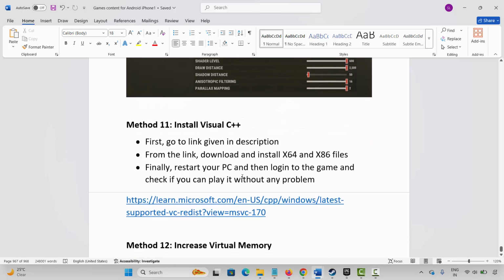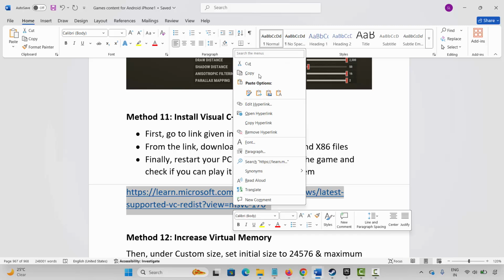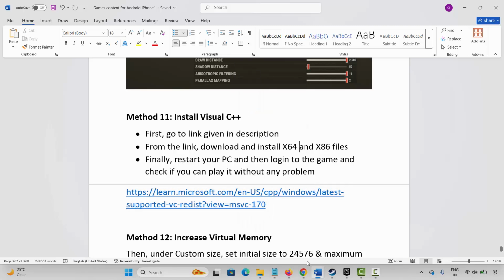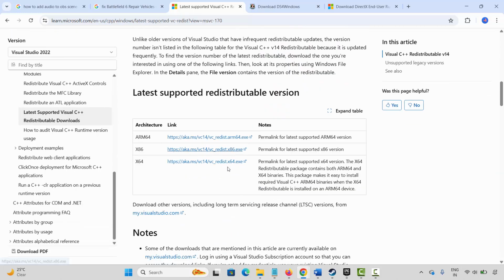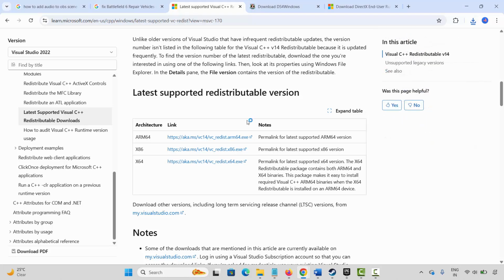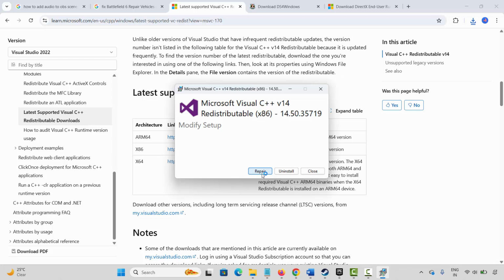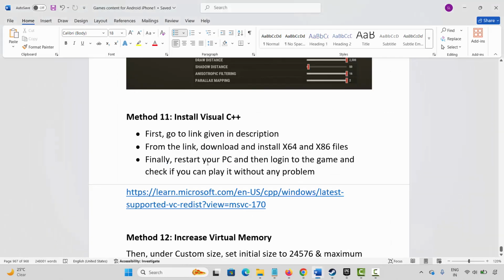If not, next is to install Visual C++ files. For that I have already provided this link in the description. You just have to copy and paste it in your browser. Now after the website opens, go below. From here you have to click on the link to download Visual C++ files. Once it is downloaded, open it and you will get repair or install option. Click on it and wait for some time. Now after you get set up successful message, close this and then restart your PC once, and once your PC restarts, launch the game and check if you can play it.